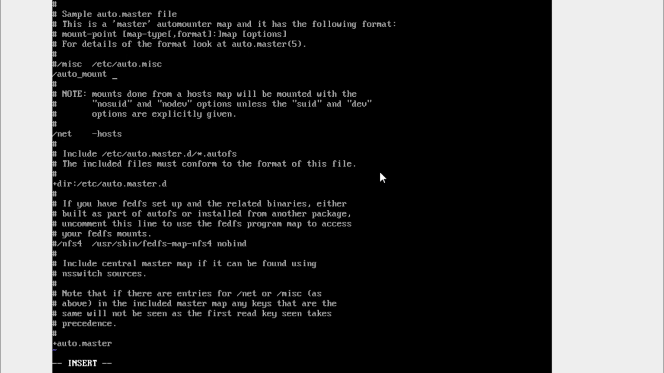Then the second entry will be the map file name. So there is a default map file which is /etc/auto.misc. Okay, so this is what you can write. Third entry is for the timeout. So this is optional. Even if you don't specify, fine. If you want, you can specify for how long it can try. If there is no connection, it will automatically time out. So I'm just going to skip this. Okay, save this.